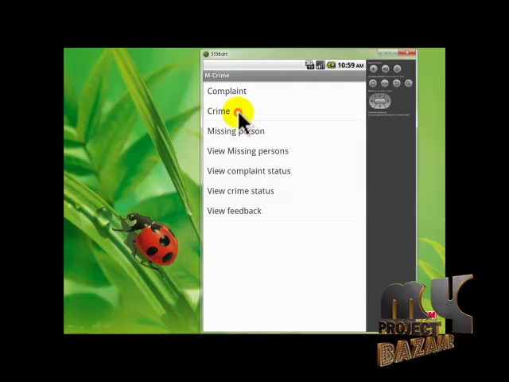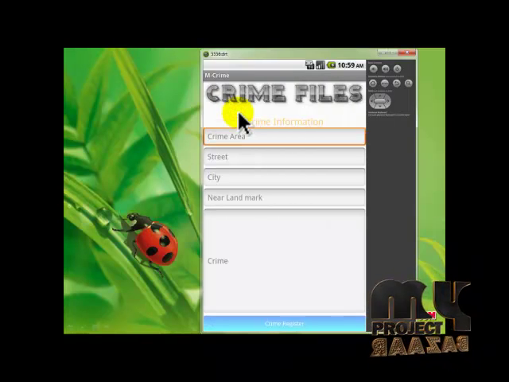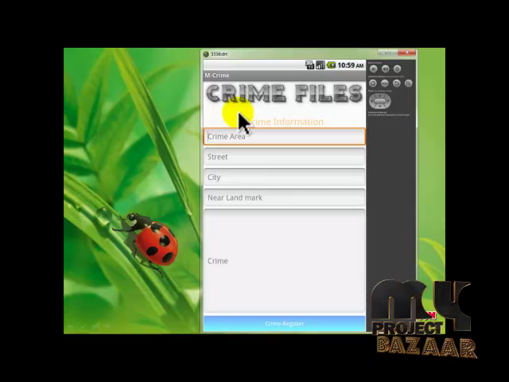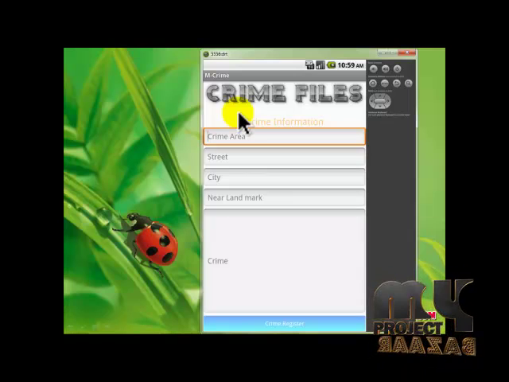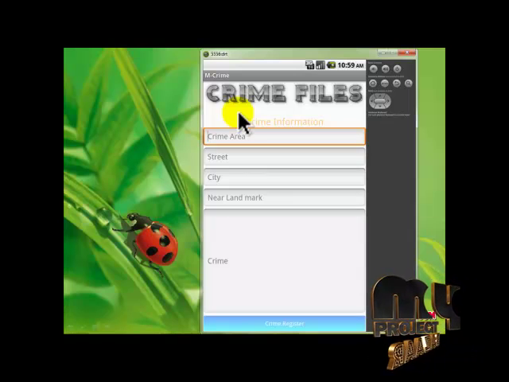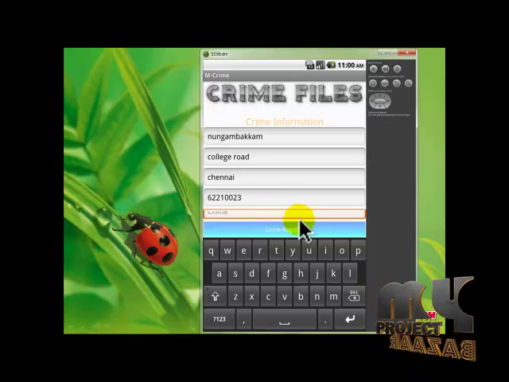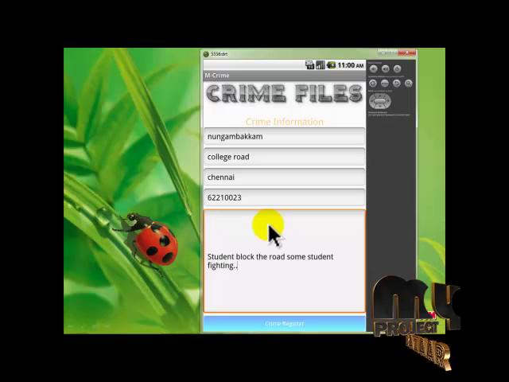Next, the crime. Suppose you have any crime on the street or near a landmark. Anything you complain about, for example robberies or fighting, we respond immediately to the public users from the server side. The crime area: we have mentioned the crime area. This is the code of this landmark. Then we give the crime. So we have registered the crime.